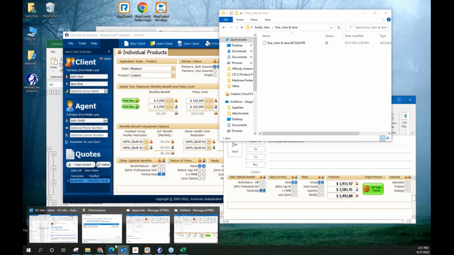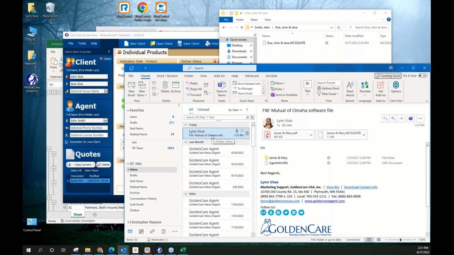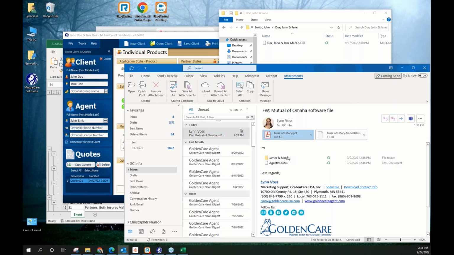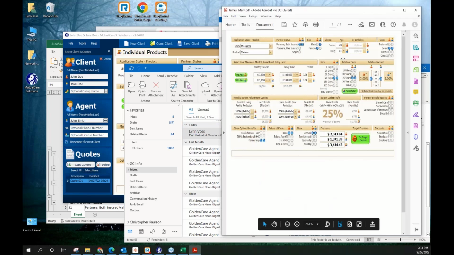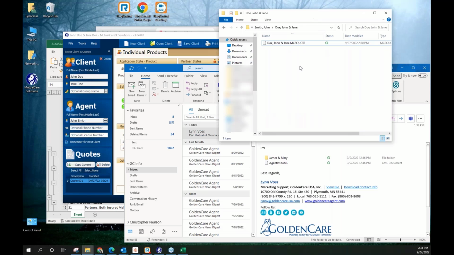Now, I will go ahead and bring up my inbox here. There is a client quote that I had run, James and Mary. And not only can you send, like I said, the screenshot of the software, but you're also able to send that quote file. It's just something that's able to be read by the MutualCare Solution software, so even Outlook won't generate a preview.